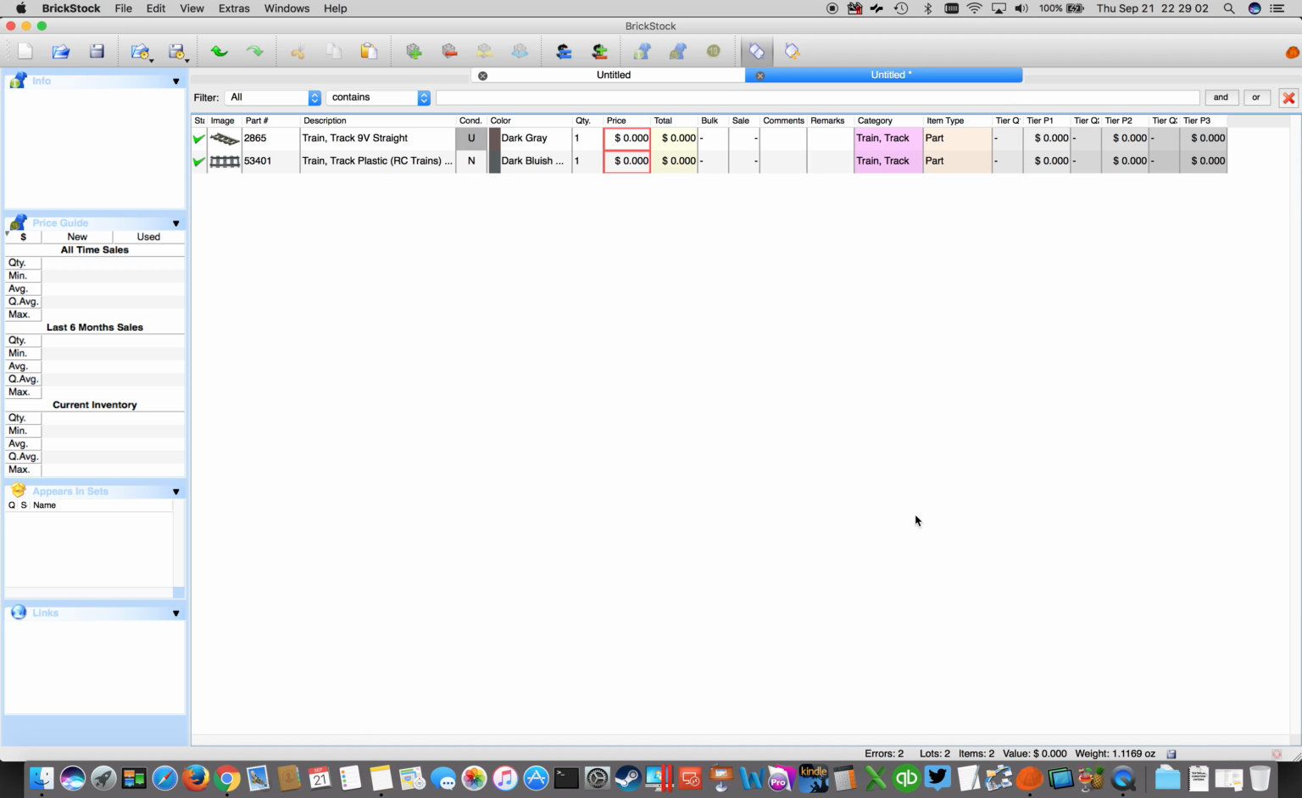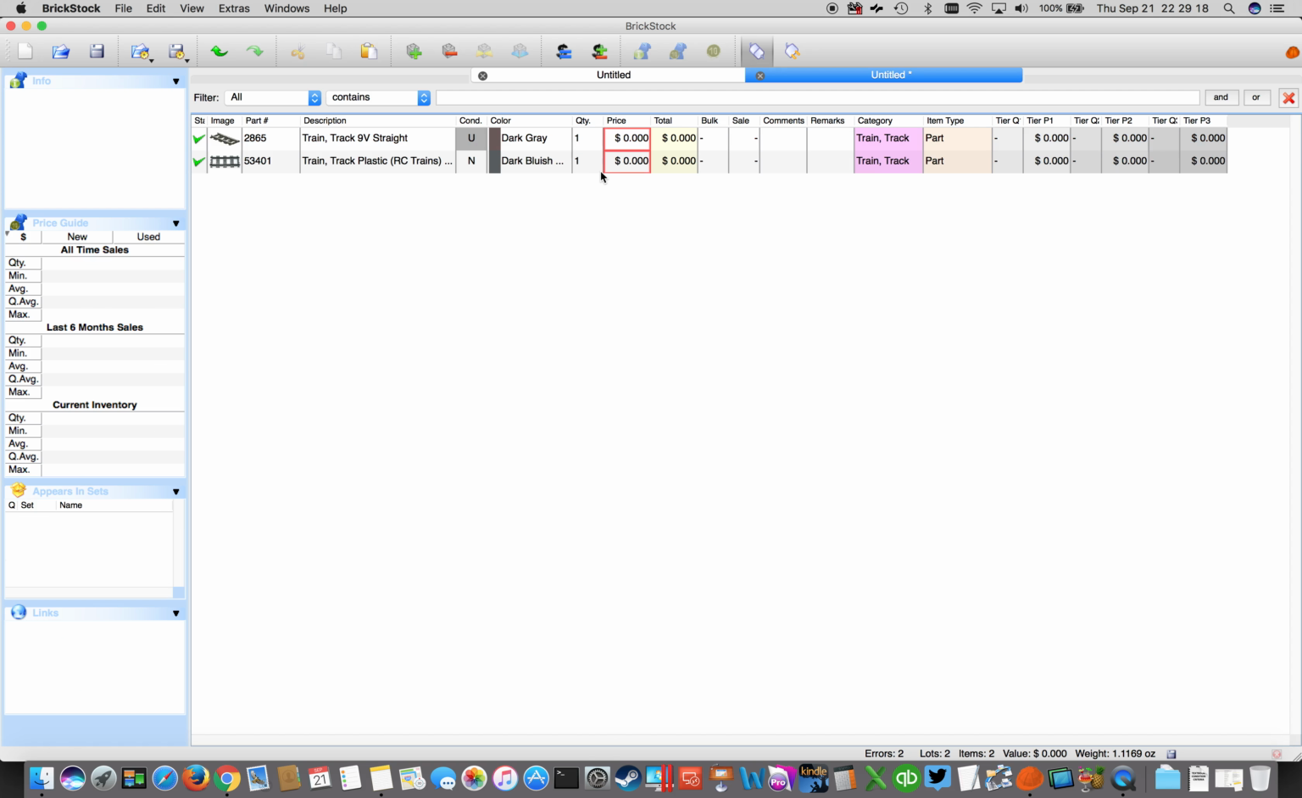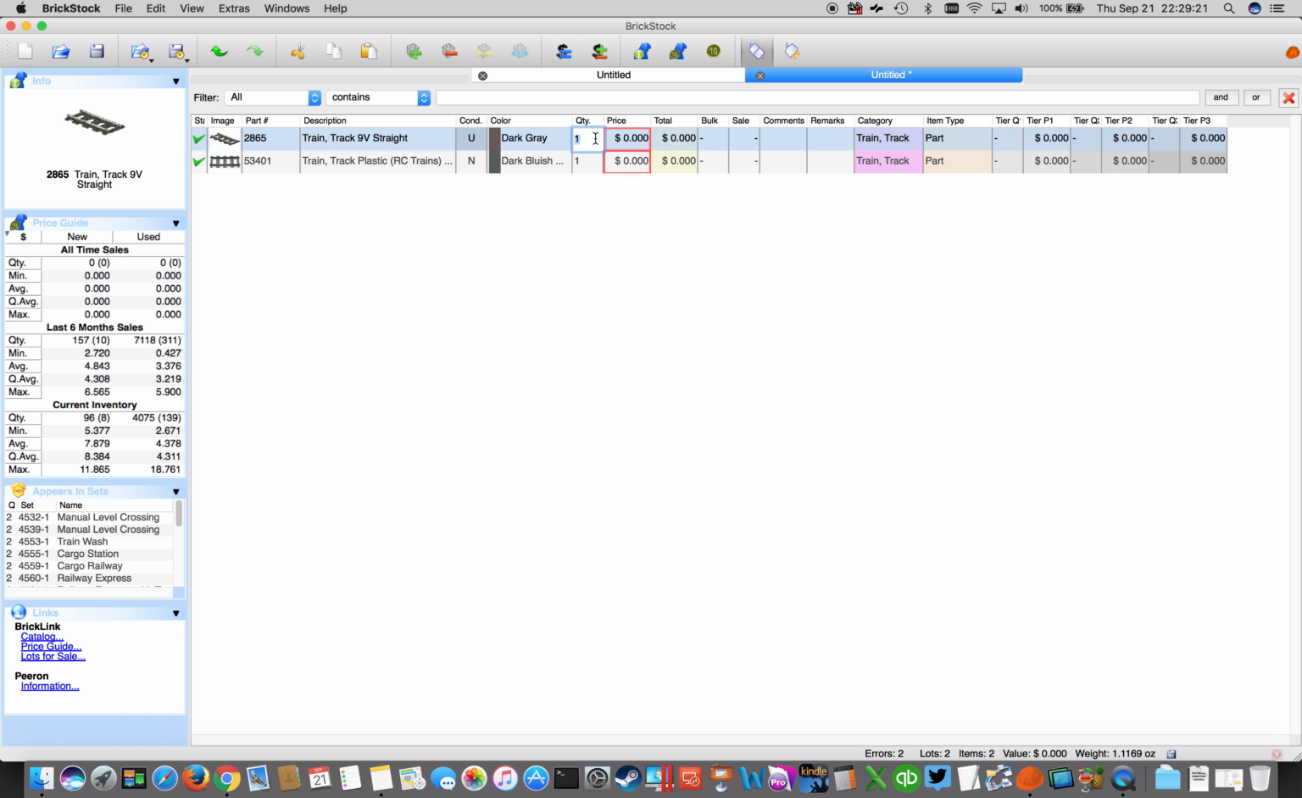Now, you can use this in one of two ways. You can use BrickStock to create a new wanted list, which I will cover in a separate video coming up. And this time we're going to assume we want to sell these parts. So let's just say out of a used lot I got 12 straight 9-volt track that I want to sell. Oh, very important, when you enter a number you must hit enter afterward or it will not take. And for the train track plastic, I parted out a couple of sets, 60051, which is the cargo train, and I've ended up, we'll say, with 7 straight tracks that I don't need from that set.